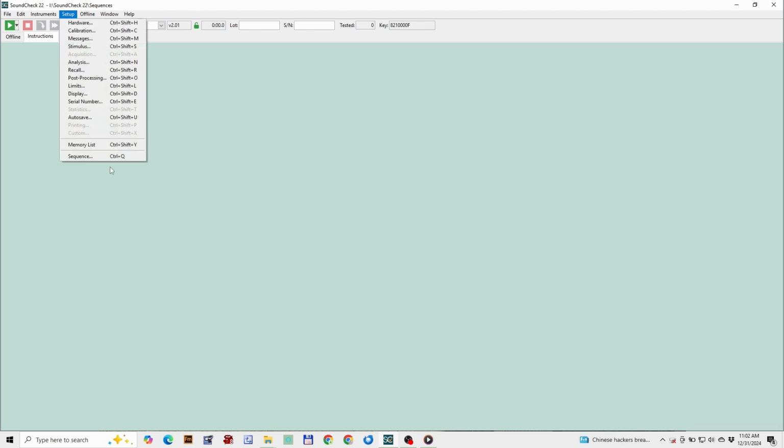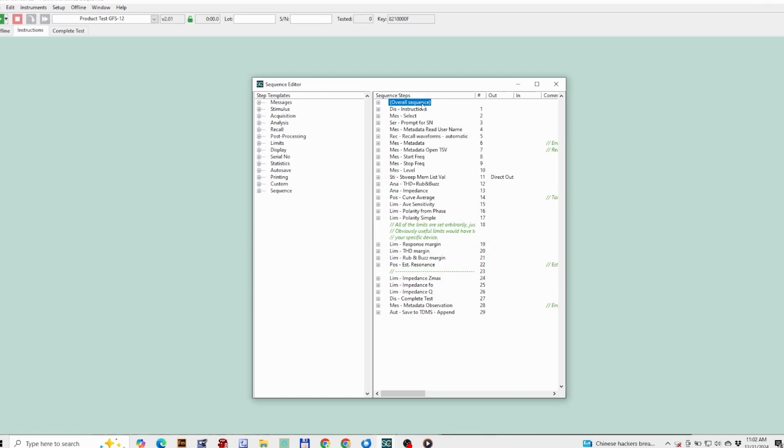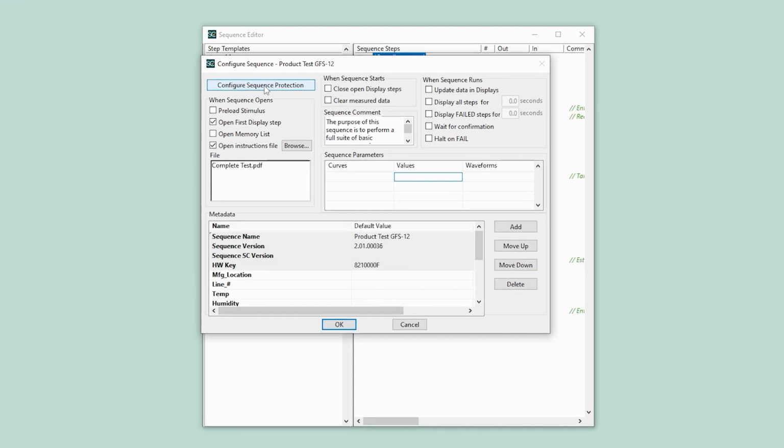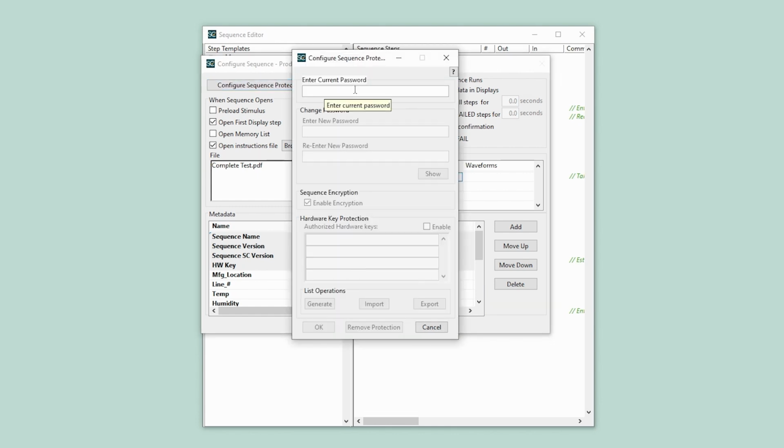You can also configure a sequence to only run on a particular SoundCheck license or block of system hardware keys. Let's open up the sequence editor and double-click on Overall Sequence. Now select Configure Sequence Protection. This requires that you enter the current password. Under the Hardware Key Protection heading, select Enable.